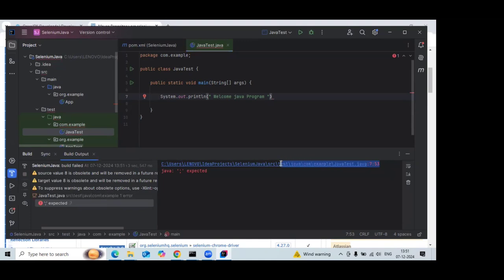In real time we have many Java classes, so don't bother about that. You need to identify where our Java class name is and what the line number is, and do the proper fix. Okay, so as of now, Java and IntelliJ editor integration is done. It is running, which means it is perfectly done. Now the next one is Java plus IntelliJ and Selenium.